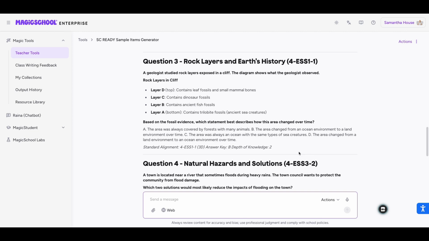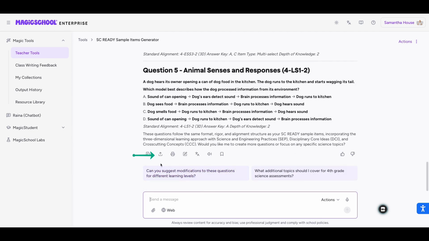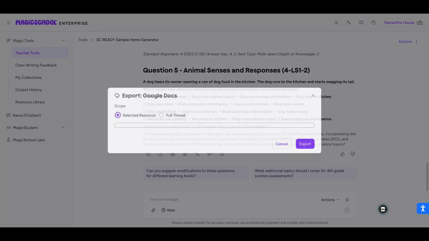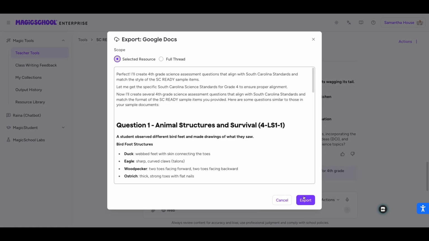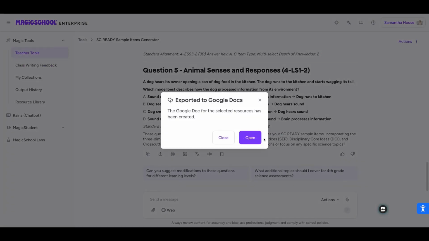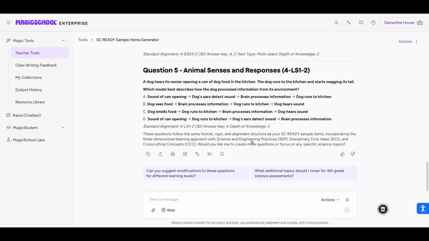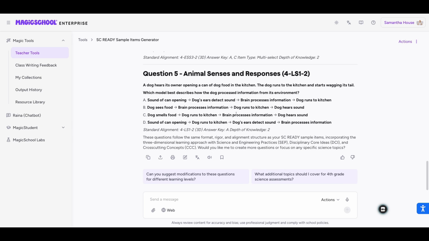If I'm happy with all of these and I don't want to reprompt it anymore, I can go ahead and click export and export to a Google Doc. Once I export it, it'll open up a Google Doc, and then I can format it from there. If I want to save these to a Google form, I could just copy and paste each question and then save it to a Google form like that.